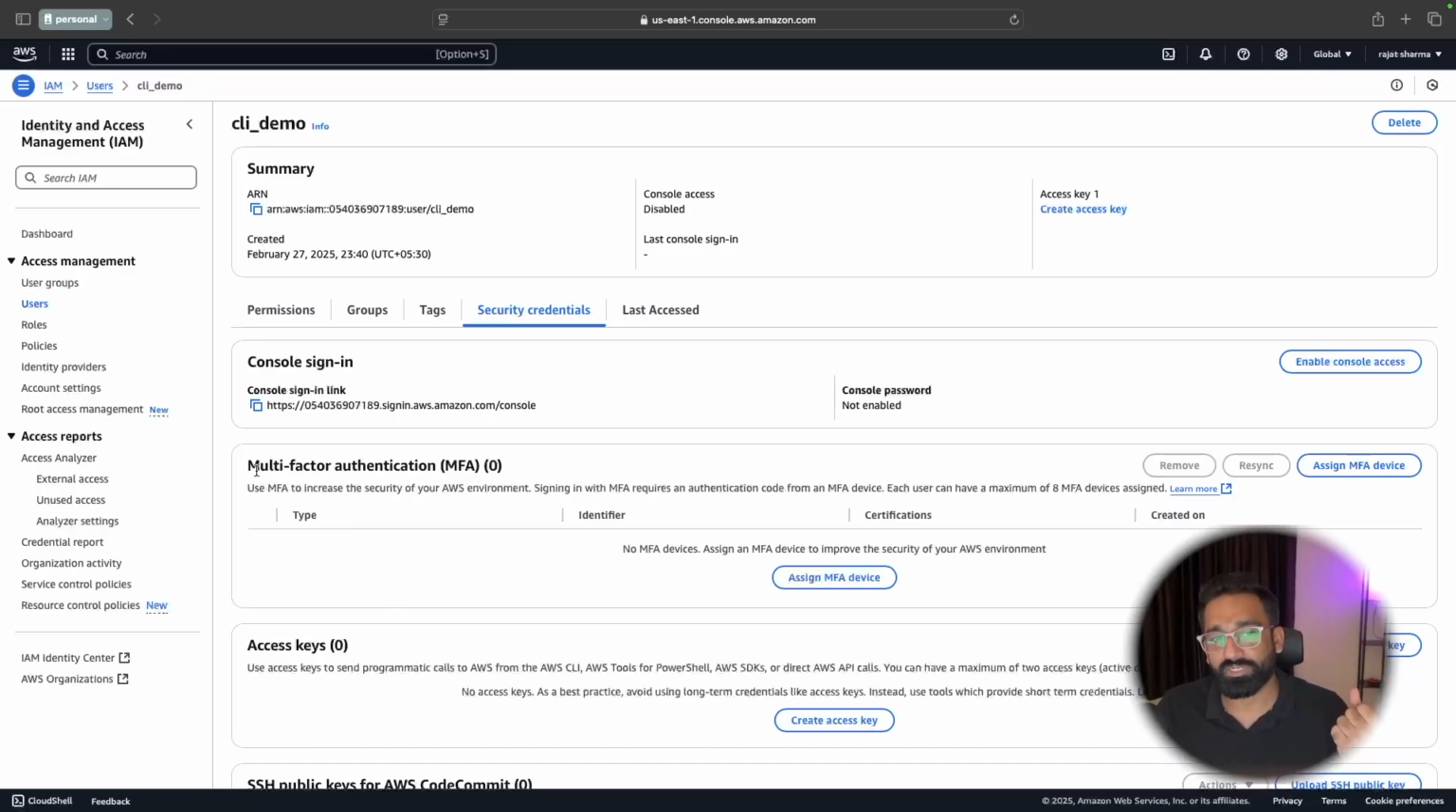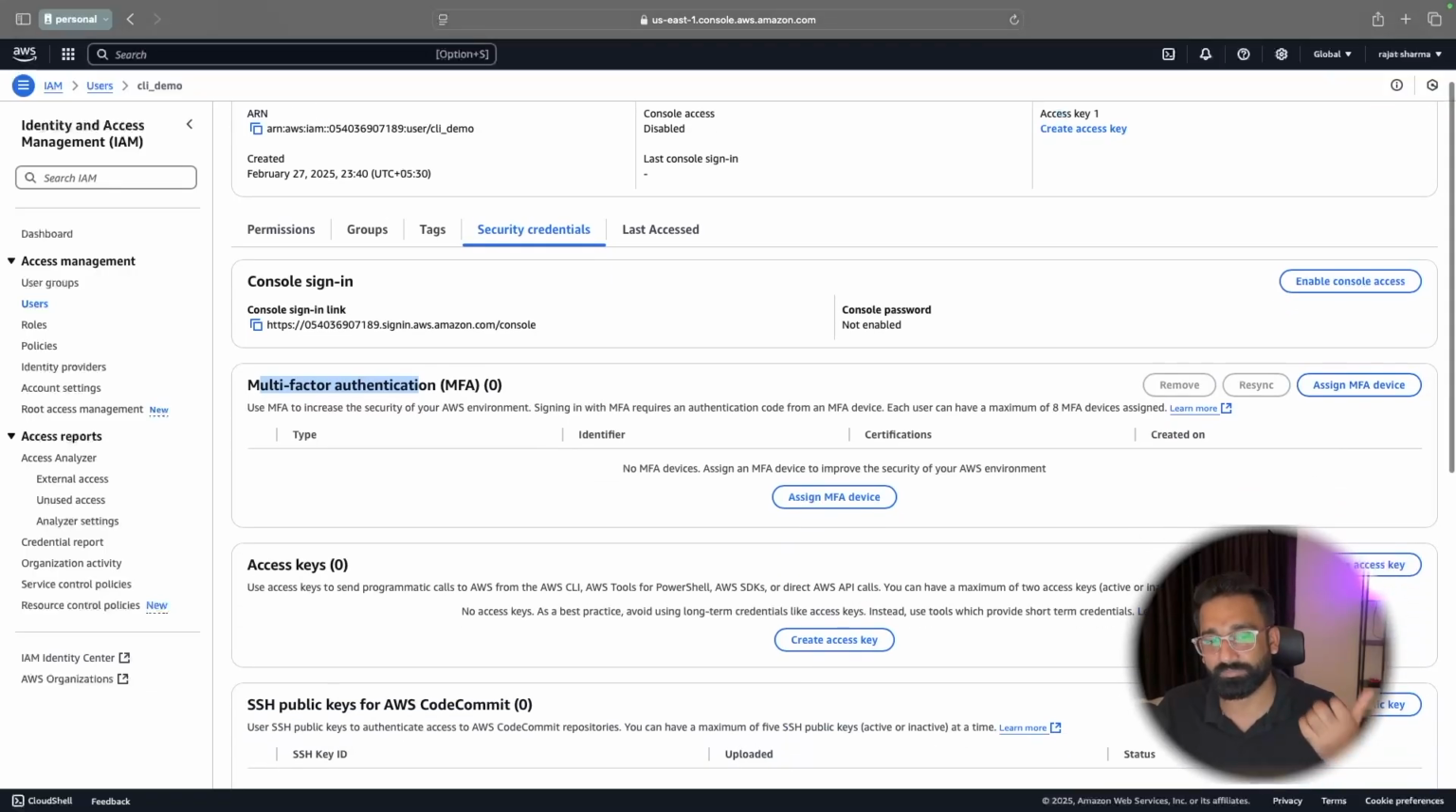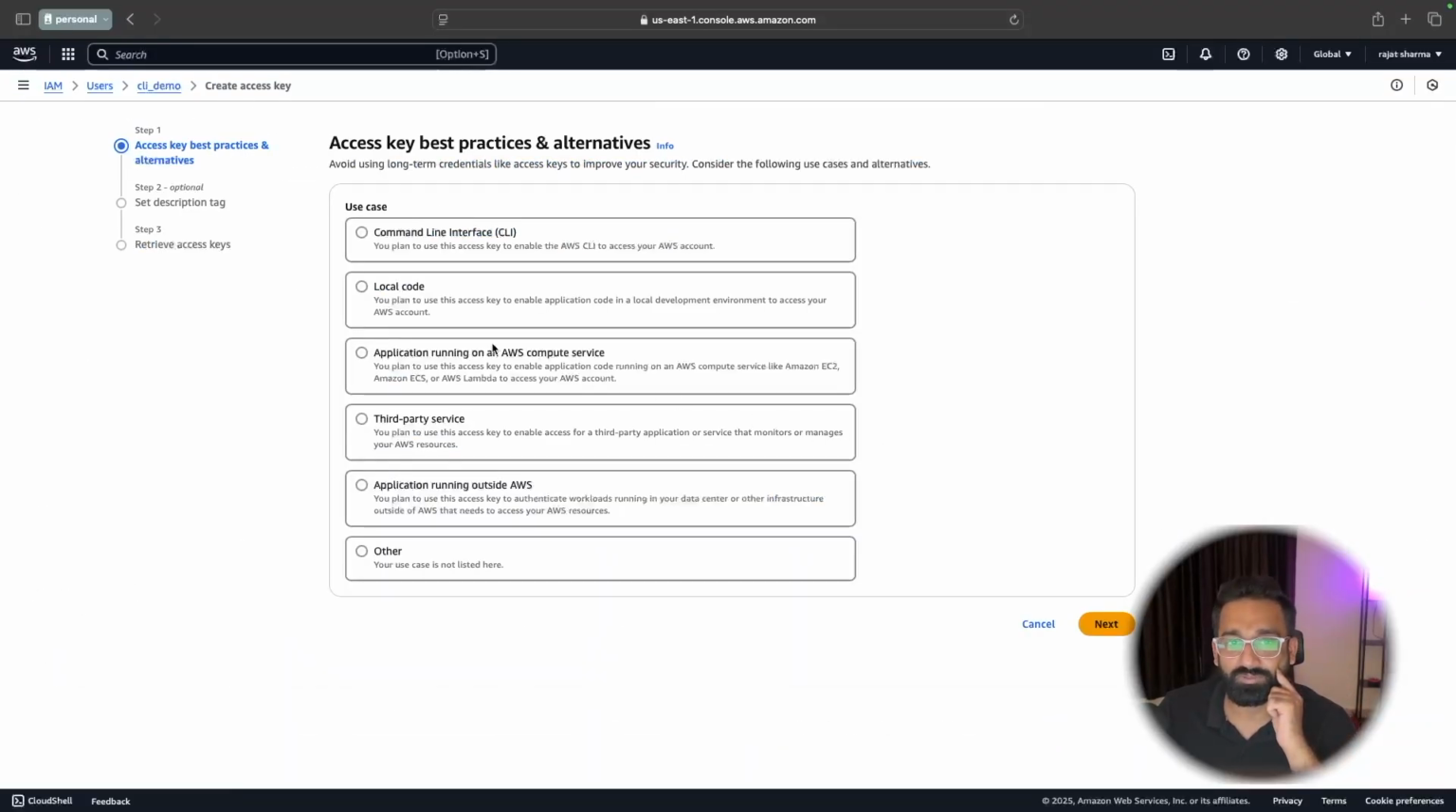So if I want to set up the multi-factor authentication for this user, I can click on this assign MFA and follow the simple steps. Now, since this demo is limited to generating the access keys and the secret access key that is required to access your AWS account from your command line prompt. So we shall go on to the step.